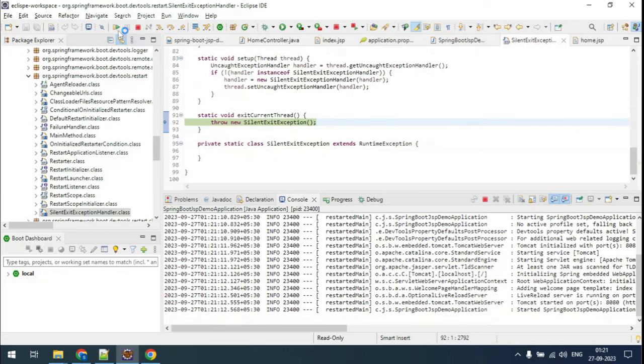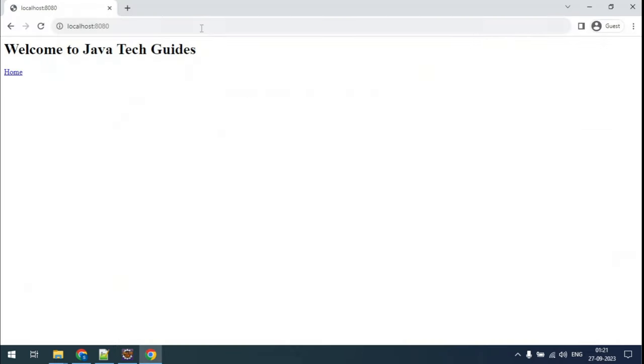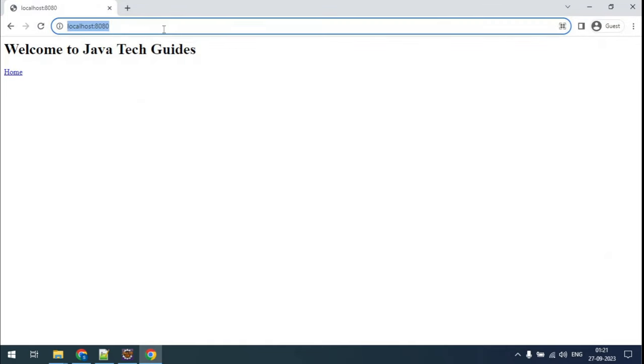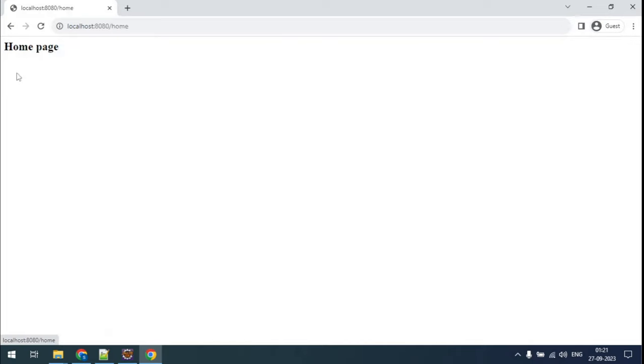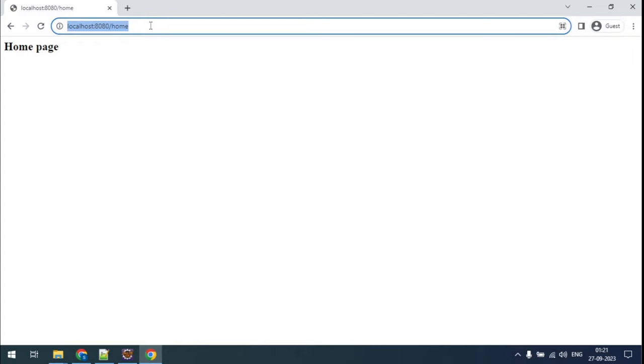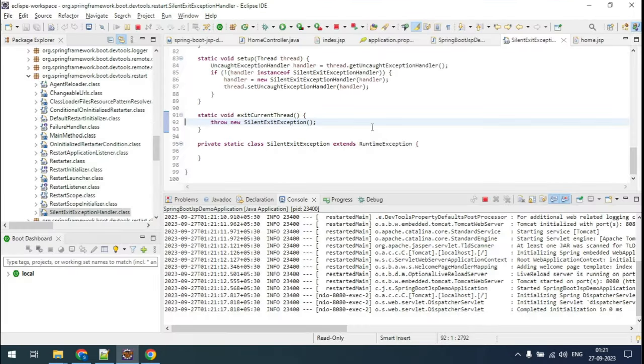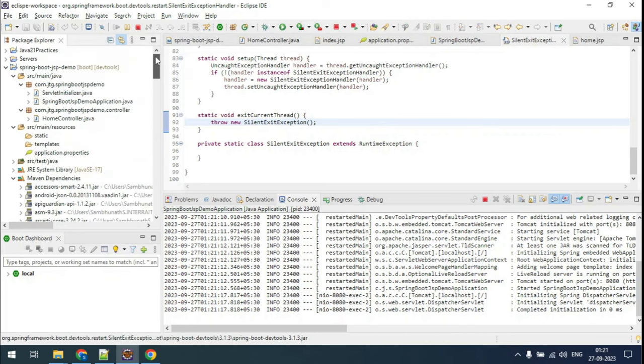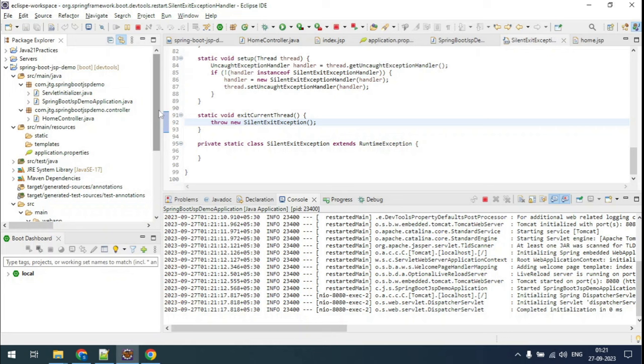Okay, now the server is restarted. Let me refresh the index page. This is the index page. Here we have a home button, and on clicking that home, we are navigated to a new page. So that's all about the JSP configuration for a Spring Boot application.